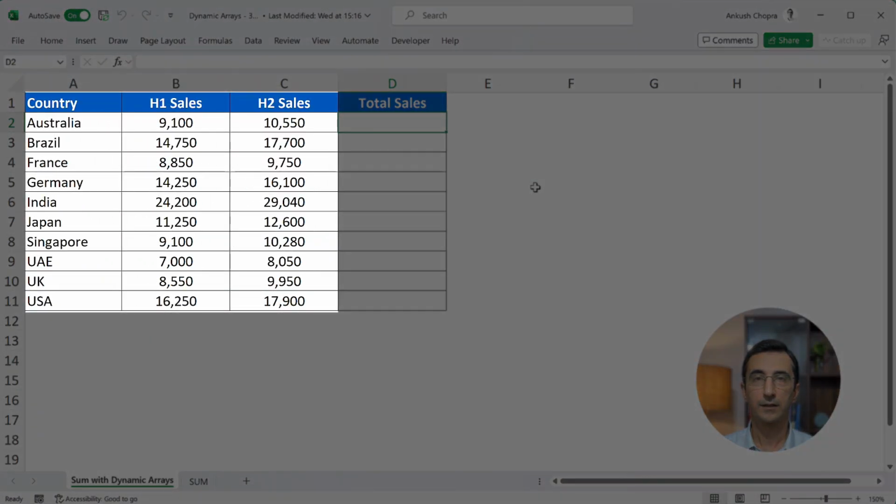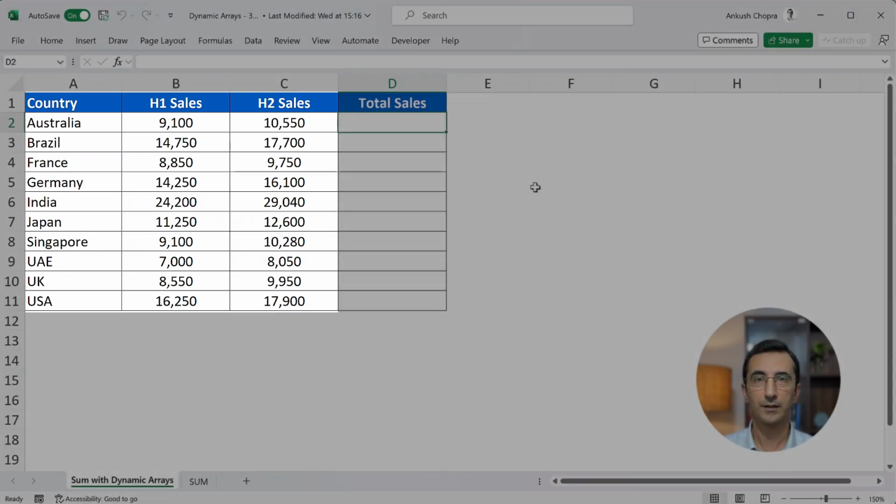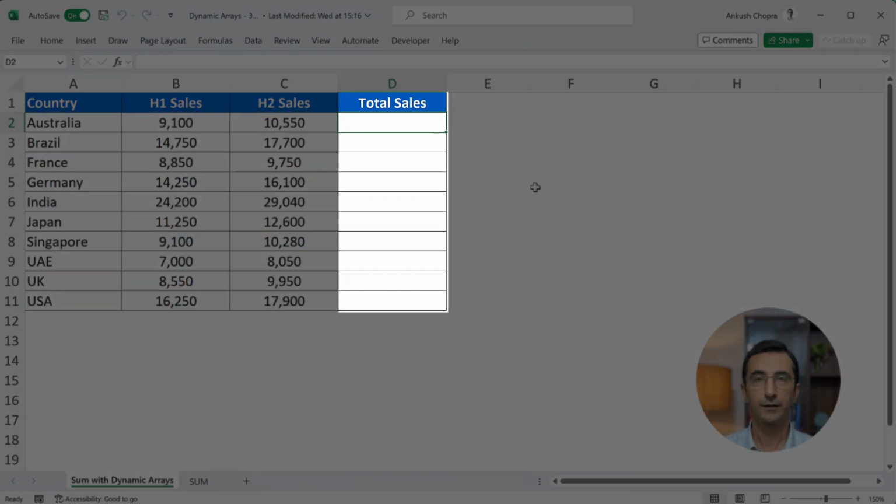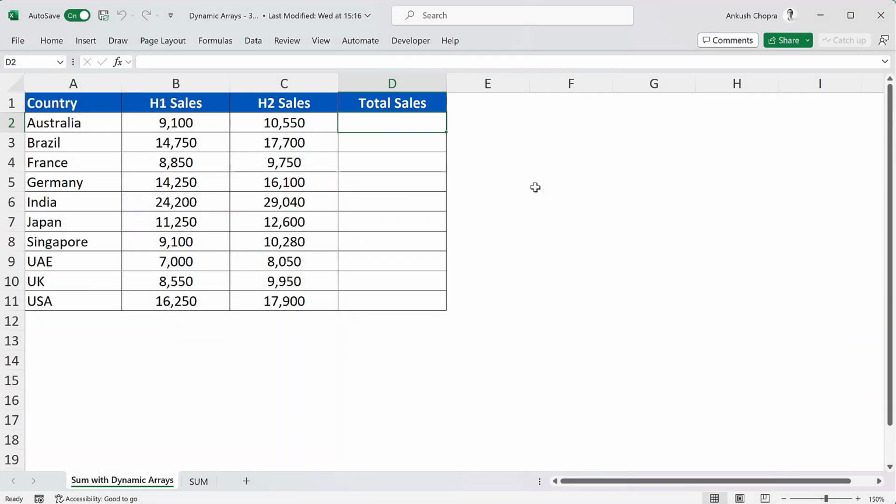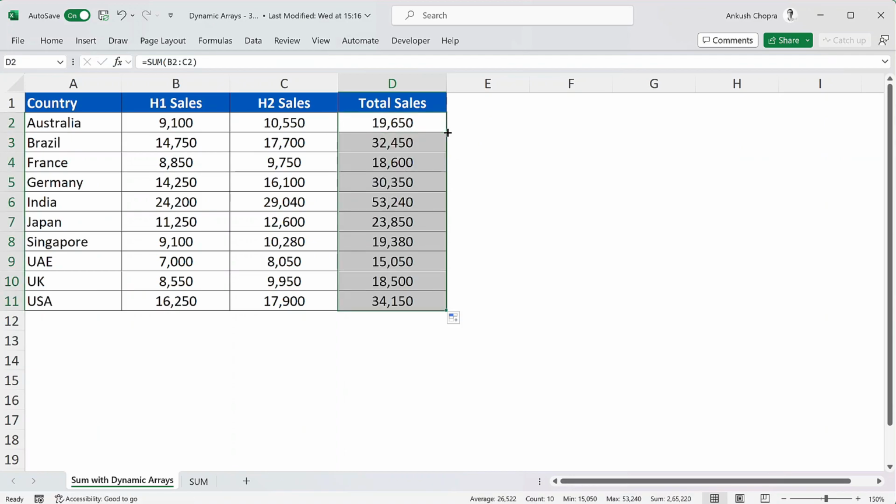Here we have sales data for the first half and the second half of the year. In business language, they are commonly referred to as H1 and H2 sales. We need to find the total sales, and a simple sum formula should suffice. Let's write the formula in the traditional way. We will say sum B2 to C2. And we can copy the formula easily.